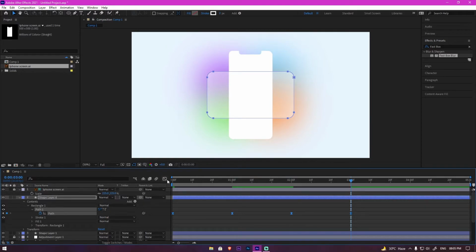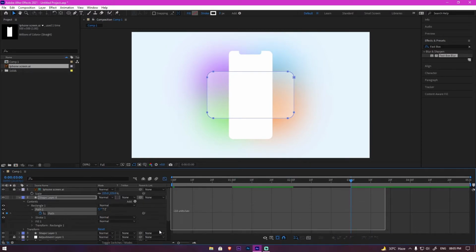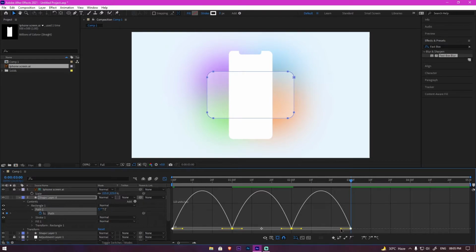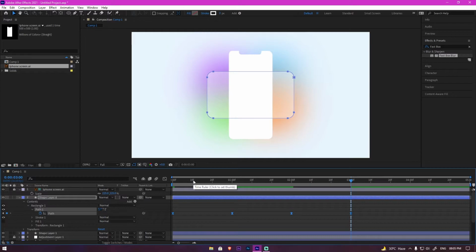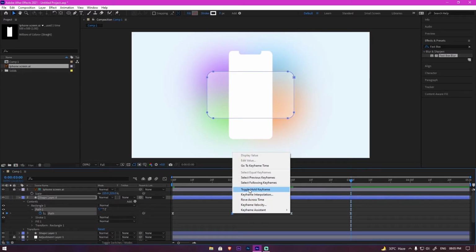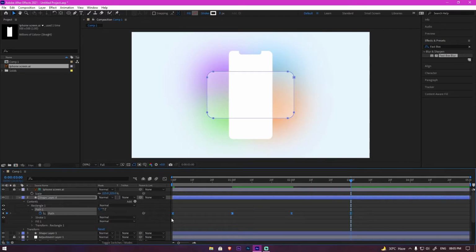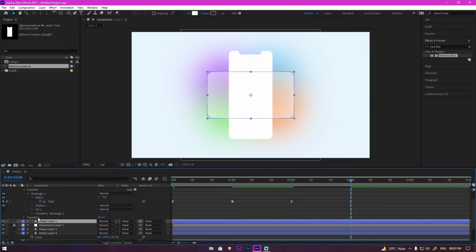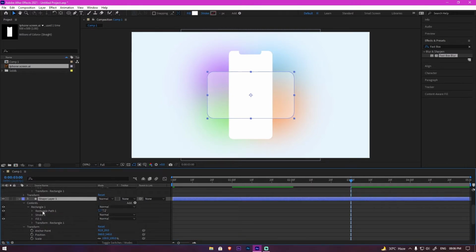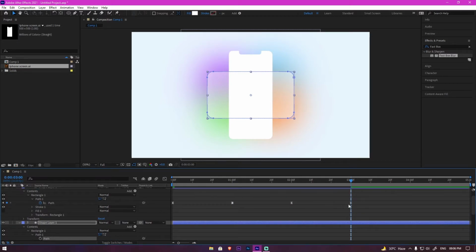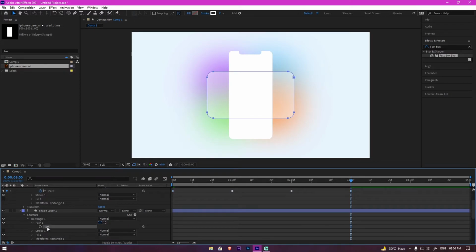Now go into speed graph and select the keyframes and arrange them by dragging the lines and making a mountain shape curve, just like I'm doing. Now right click on the second keyframe and toggle on hold keyframe. Now you just need to do the same thing with the other rectangle layer. Just go into the path of the other rectangle layer and copy all the keyframes from the first rectangle and paste it here.